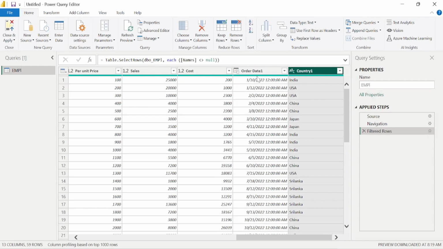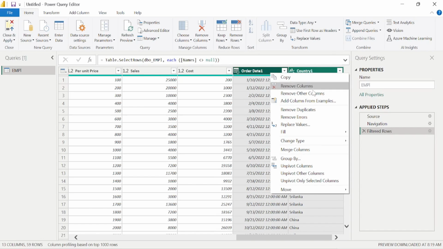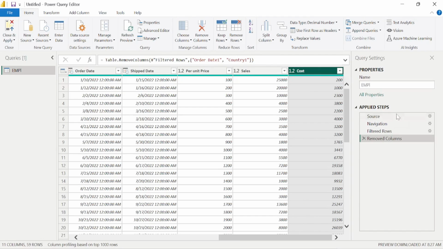And now guys, I will select both the columns with the control key on my keyboard. After that, I will right click, and here is the option guys, remove columns. You can also see the same option here under this ribbon section, which is remove columns. So you can take it from anywhere. I will click remove columns from here. This step has also been recorded here under applied steps.